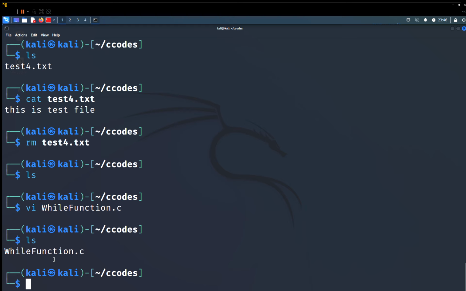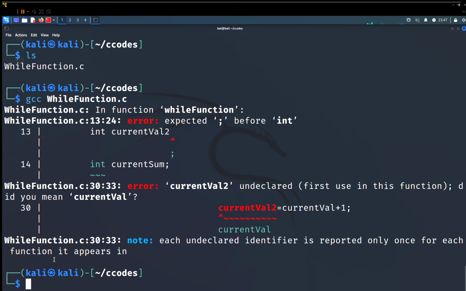So now we will compile it. So we'll say GCC, then we'll say while function.c. Oh, there's a mistake in there. Okay. That's great.